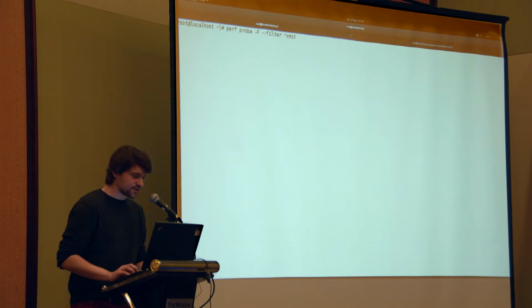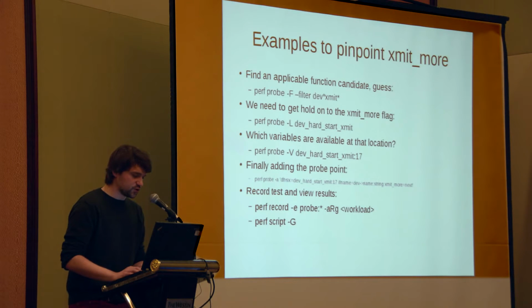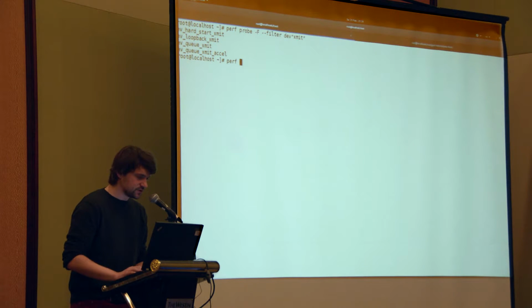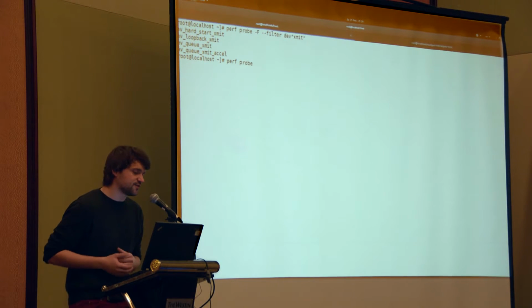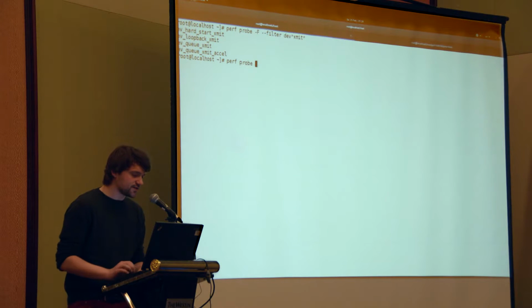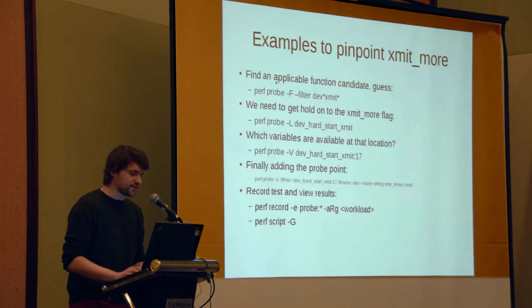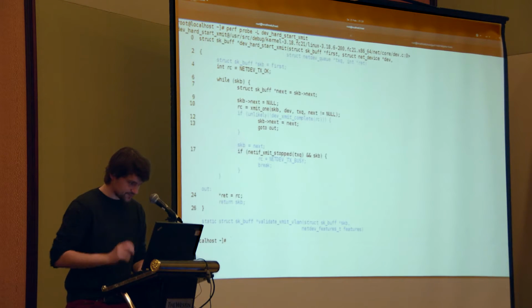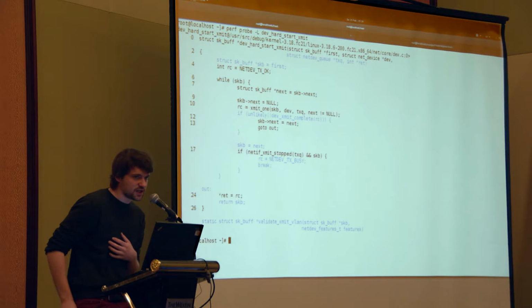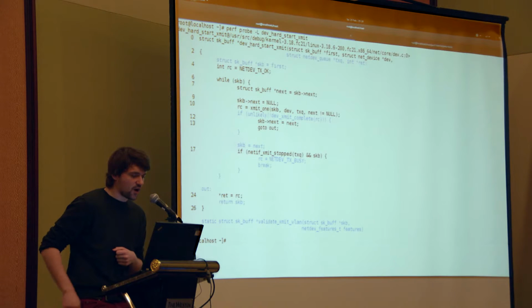We have now found this dev-xmit function we want to use, and now we need to find out if the xmit more flag actually gets set by the code. So what we do is we look into the source code of dev-hard-start-xmit. We can do that with -L. And what you now see is a listing of the source code, and the lines which are numbered are lines where you can install trace points.